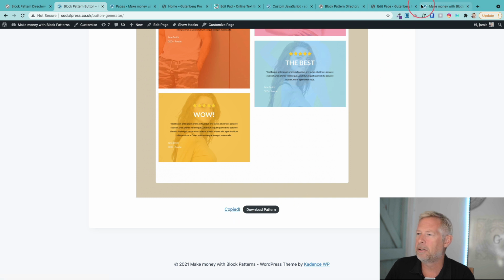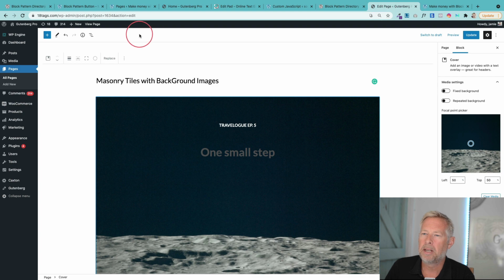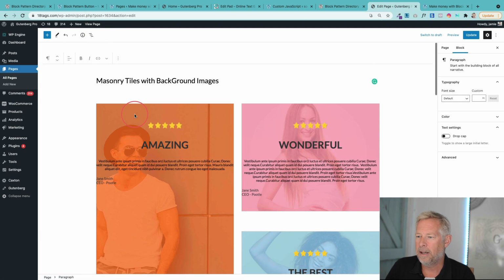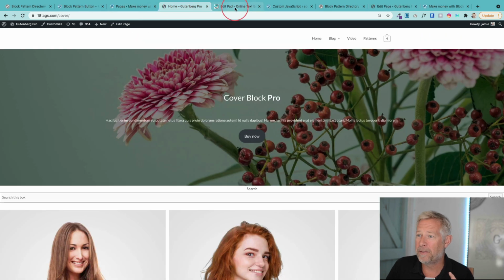And again, I can go to a different website. So let me just check I'm not cheating. This is Social Press. Let me go to this website. And now I can literally just paste that in. And there we go. It's just pasted in that new design. So you can see how completely frictionless this is potentially for your customers.